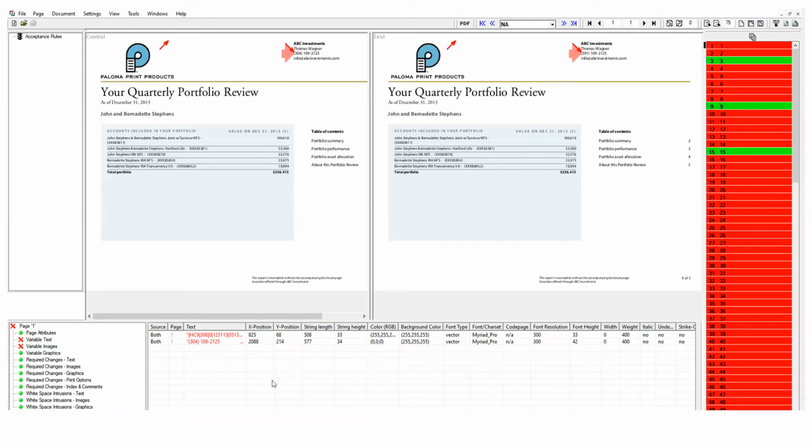And in this window here, if you look at the column headers, we get very detailed with regards to what we show you for differences or attributes for the text. So things like the actual text value itself, then X and Y position, the string length, the color, and all the font information here as well. So very easy to see in this window what exactly was different.